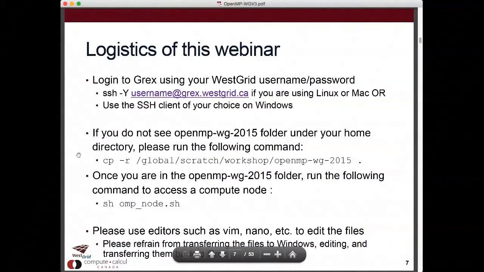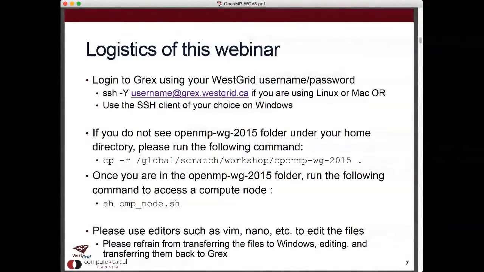I copied them to a folder for those who have RSVP'd. So if you log in and you are one of those people who RSVP'd before, you will see this folder under your home directory. But just in case you don't see it, you can use cp -r /global/scratch/workshop/openmp-wg-2015 and don't forget this dot, which means copy from that location to the current location, which I assume is your home directory.